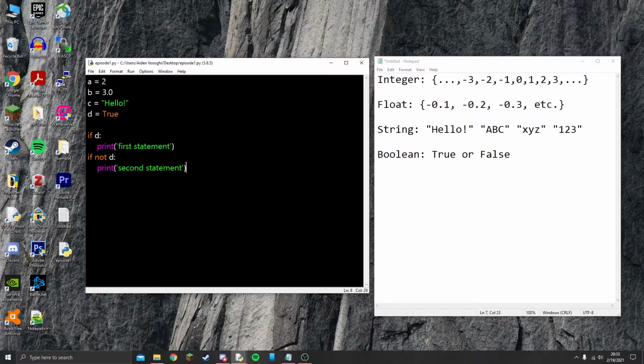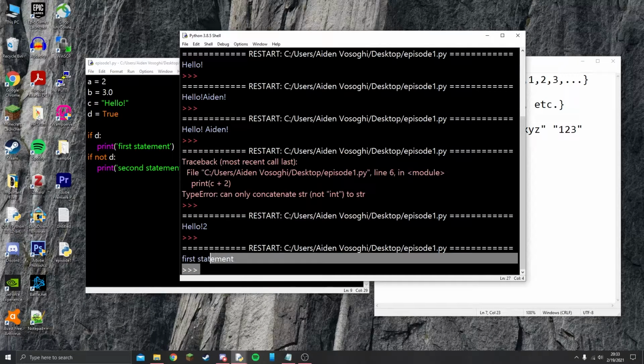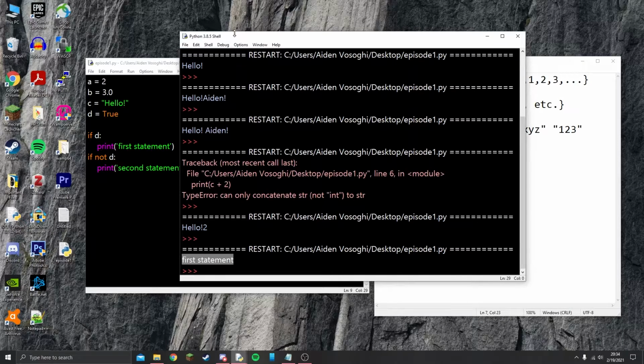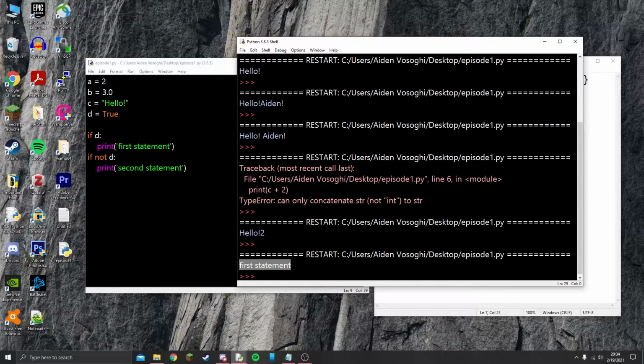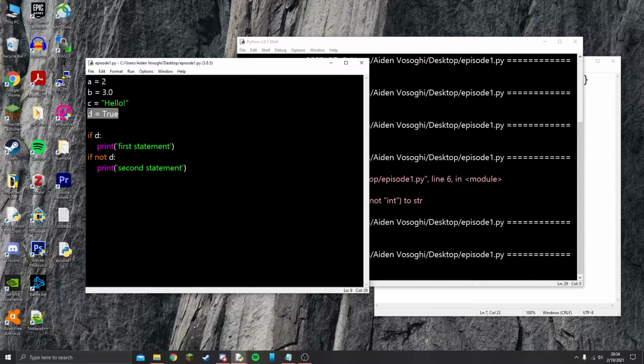Okay. So let's go ahead and actually launch the program and see what happens. So if you guessed first statement and first statement only, you were correct. And the reason for this is because when I initially set D to true, that's basically saying if D is true. And that's basically what this statement is saying. If D, which literally translates to if true, go ahead and print this or do whatever is in this segment of code. Now, if I had set it to the opposite, if I set it to false, then this would have been true because if not D means if not true.